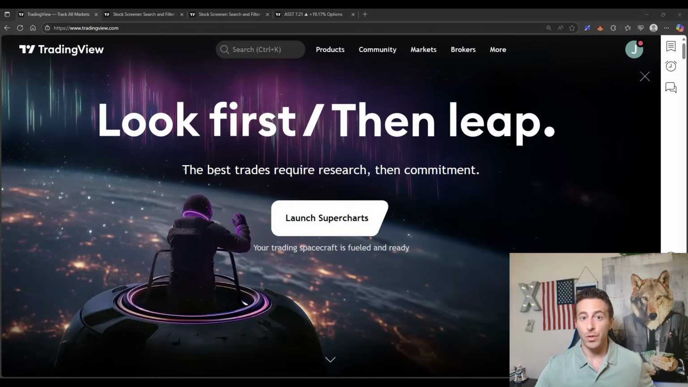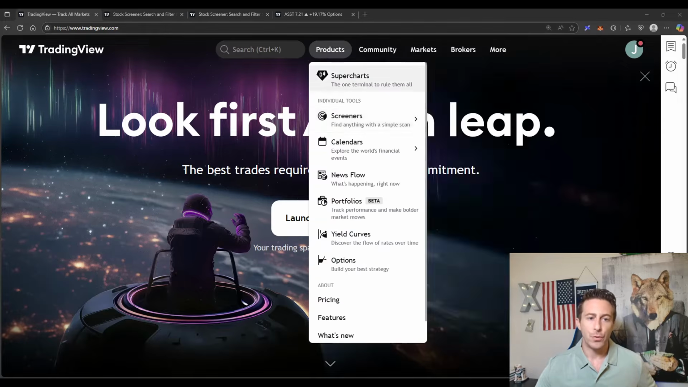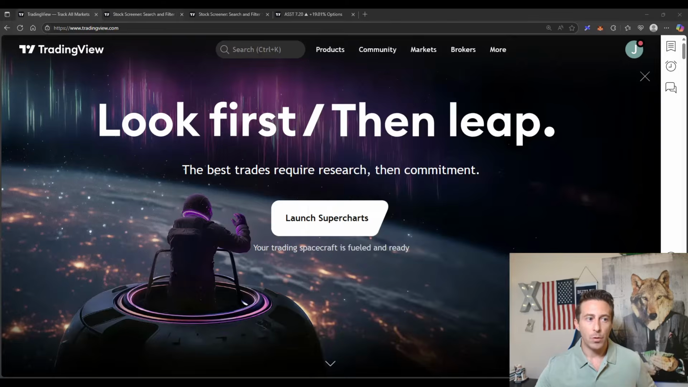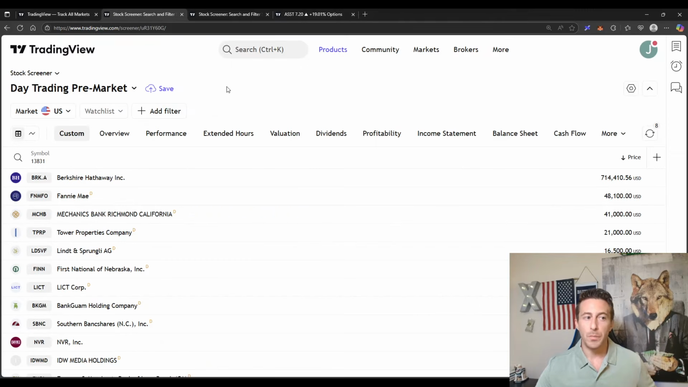So the first thing that you should know about TradingView is that it is absolutely free to use these screeners. All you do is go directly to tradingview.com. It will take you to their homepage right here and just go to products. You should see not just their charts, their calendars, their news flow, but also their screeners. And they don't just have screeners for US equities or just stocks, but they also have them for other assets, ETFs, bonds, and even crypto. For this demonstration and for this video, we're going to focus just on stocks, and we're going to just jump right into it here to begin to build our very own day trading screener.